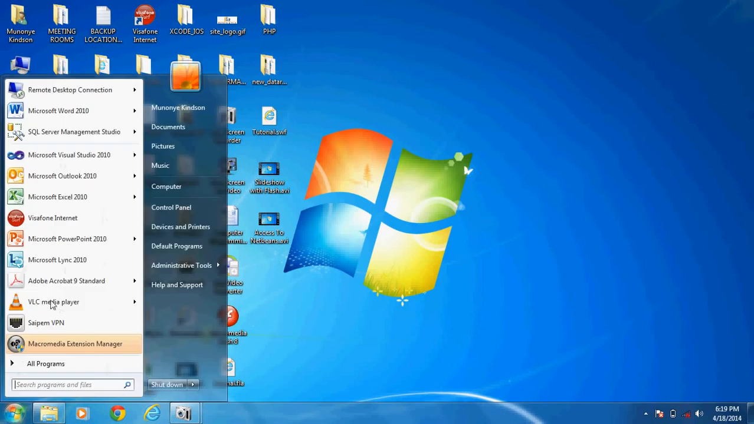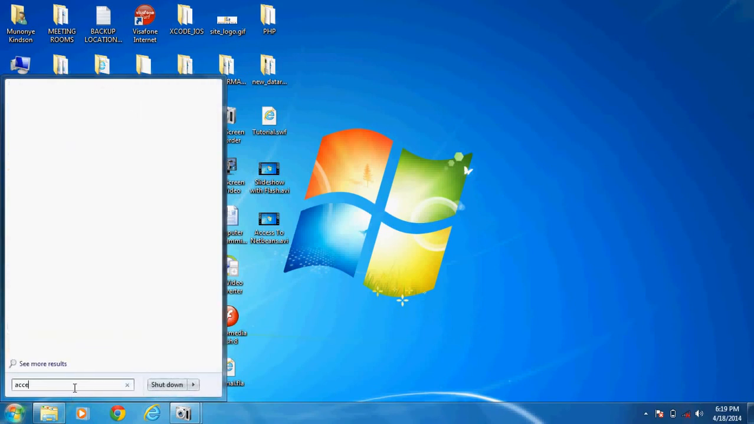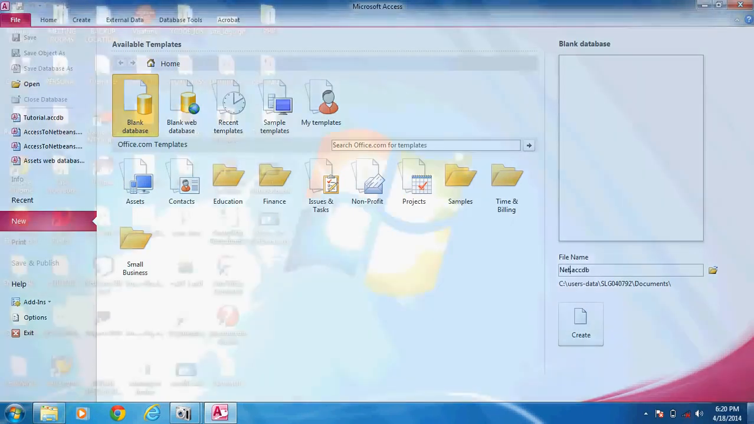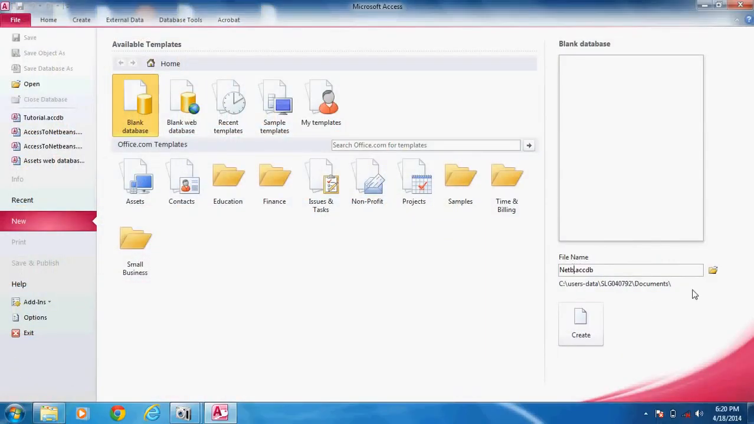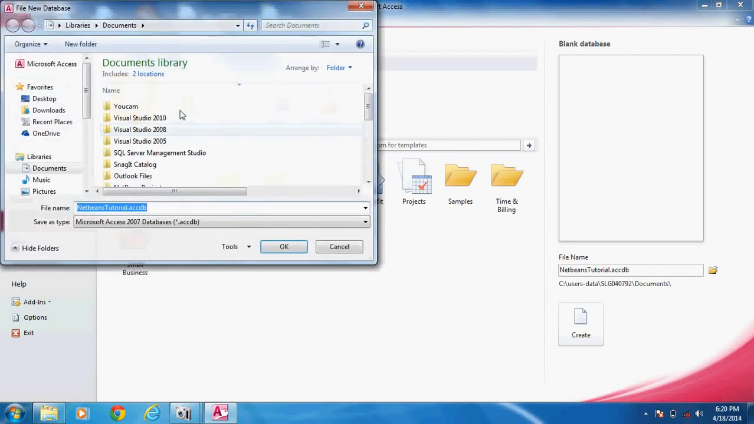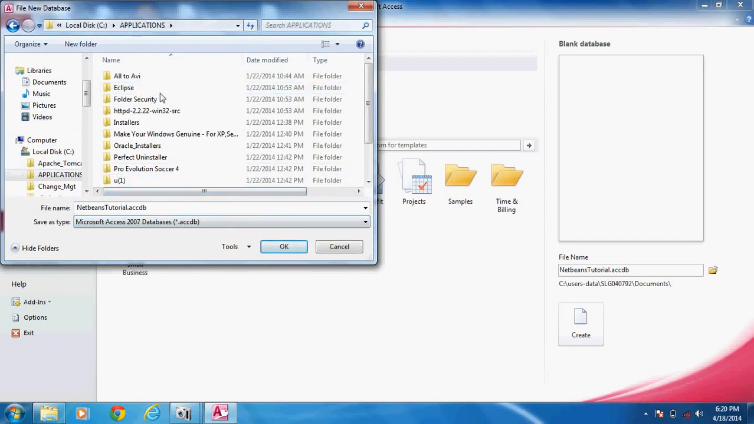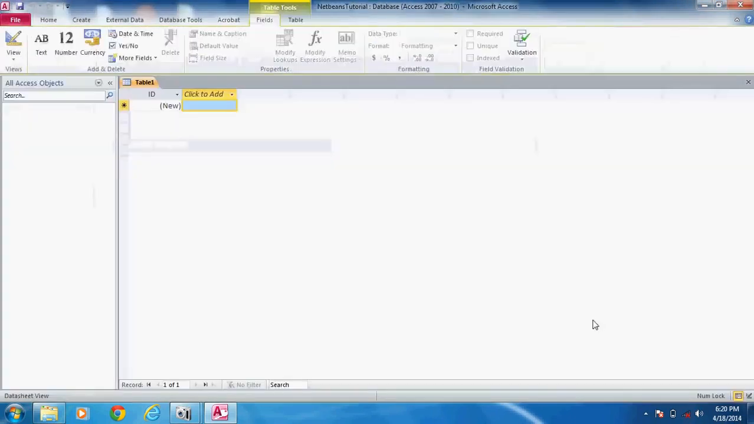So go ahead and create a database in Microsoft Access. I use Microsoft Access 2010 on my system. So here, file name, I give the database the name, let's call it NetBeans tutorial. I want to save in my drive C. You can actually save anywhere in your system. So I save in a folder called application there in my drive C. So I go ahead to create.